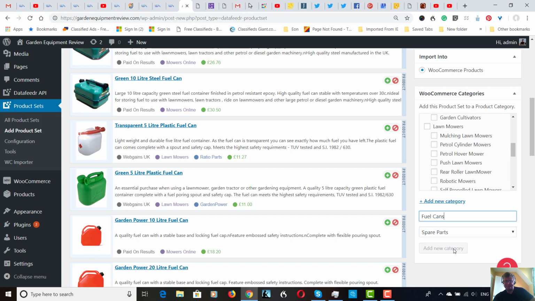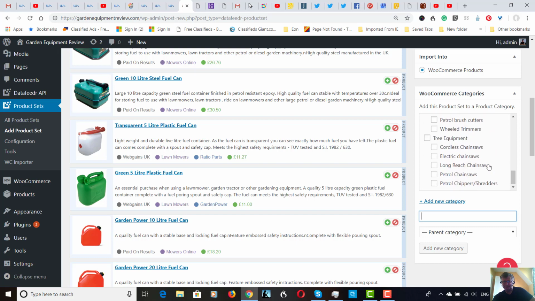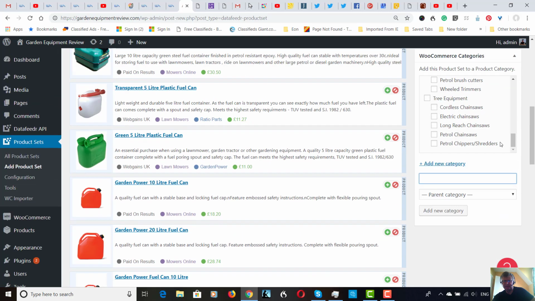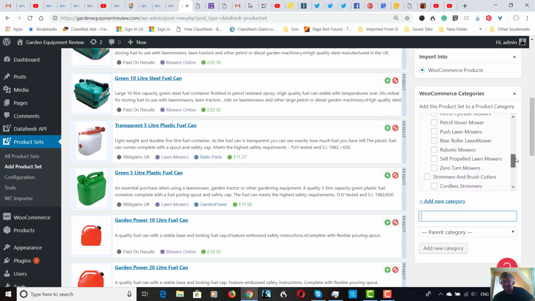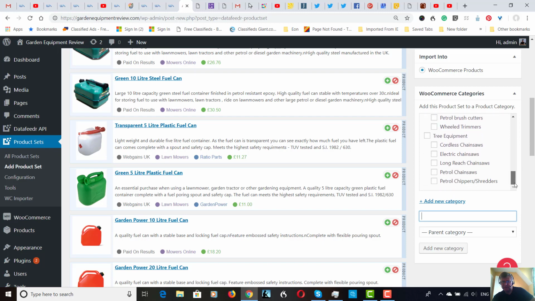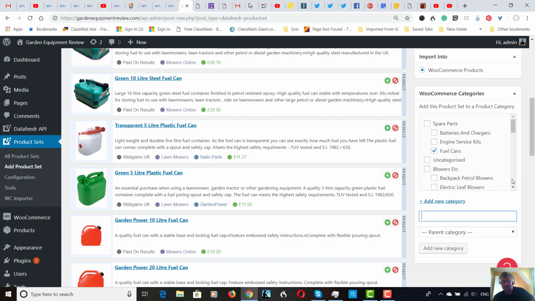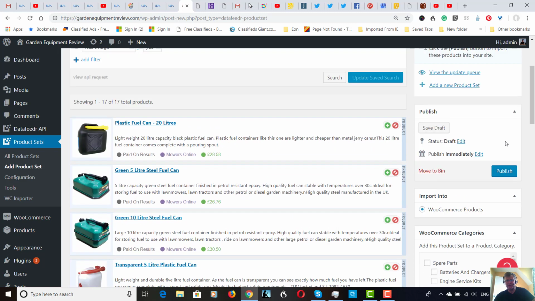And we're going to add new category. And in a minute, it'll glow yellow when it's saved. Or normally does. Check it's saved. Yeah, it has saved. I don't know why. Normally it glows yellow, but it didn't do it this time. So spare parts, and it's under fuel cans. We now need to publish this.